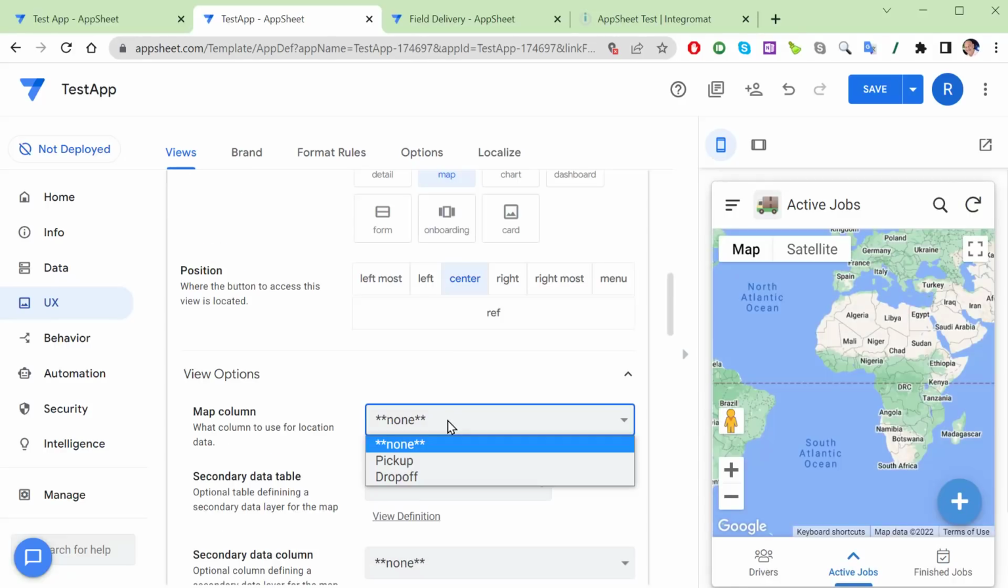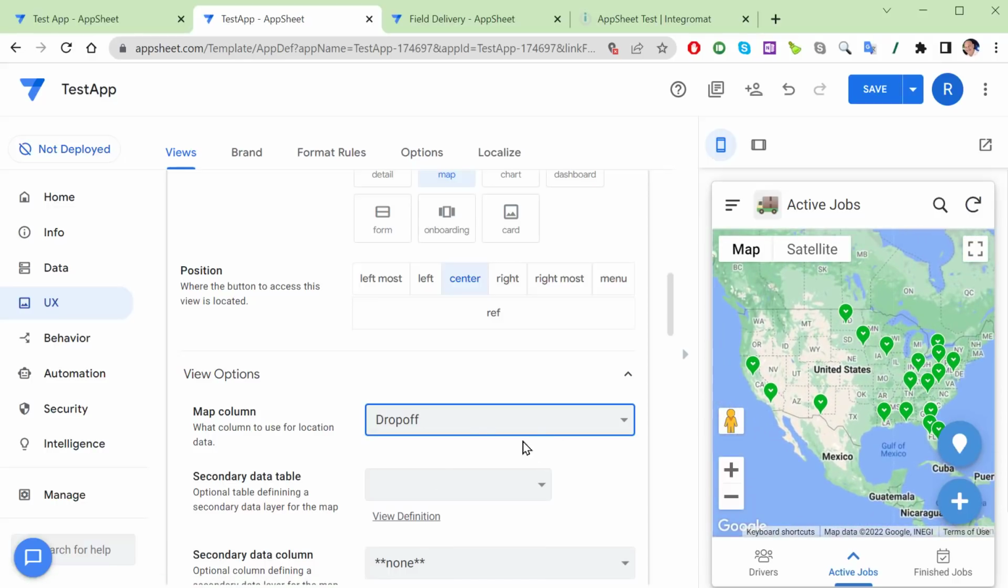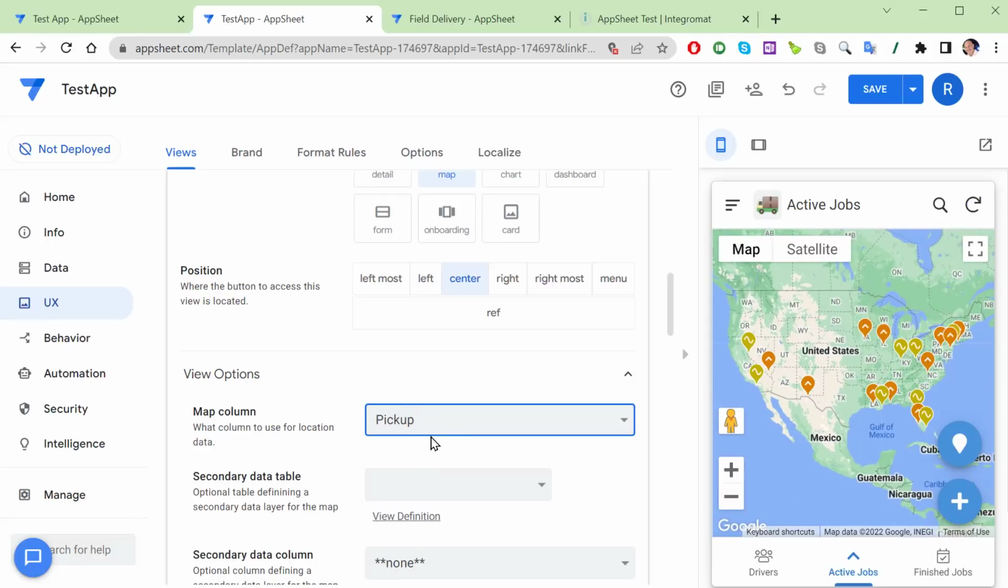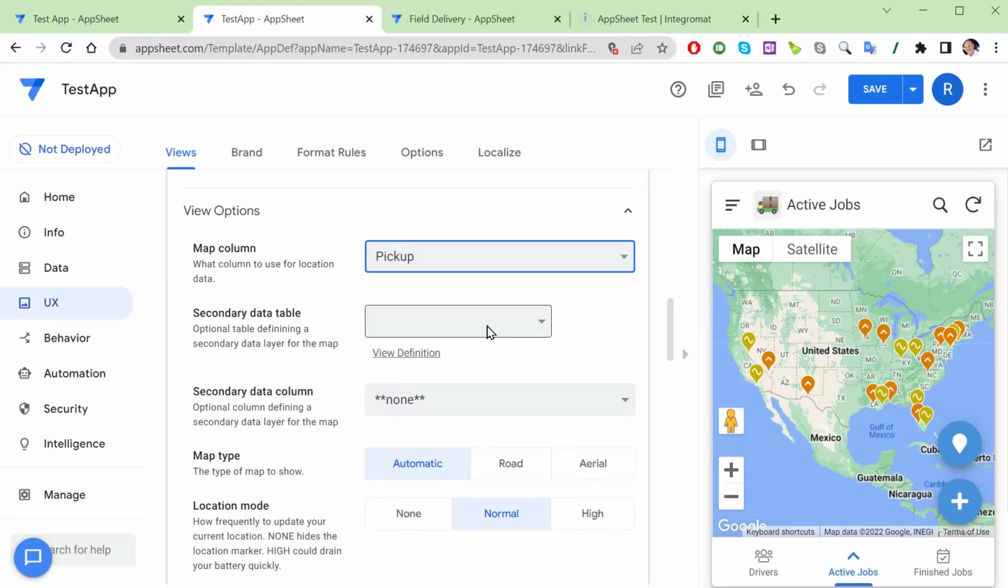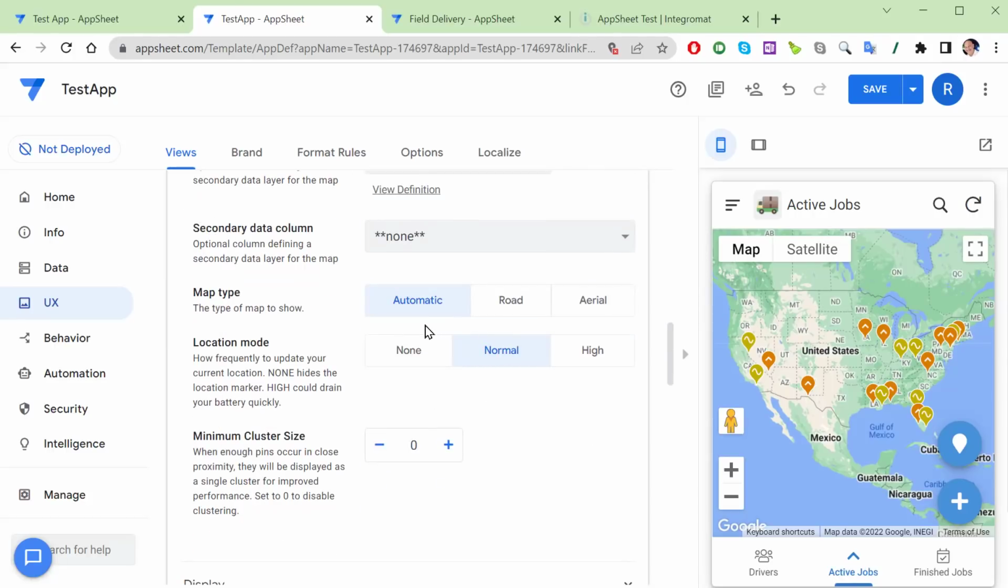We can have viewing options, right? We want to view only the pickup or only the destination, right? So if I want to know the maps based on the drop-off, only the drop-off locations are here. Or maybe I want to know the pickup locations, right? As long as they're correct addresses, we can show either one on our satellite. So it's very cool. We have a secondary data table if we want, right? Secondary table. We can do the map type, automatic. We can do road maps, or we can do aerial maps, right?